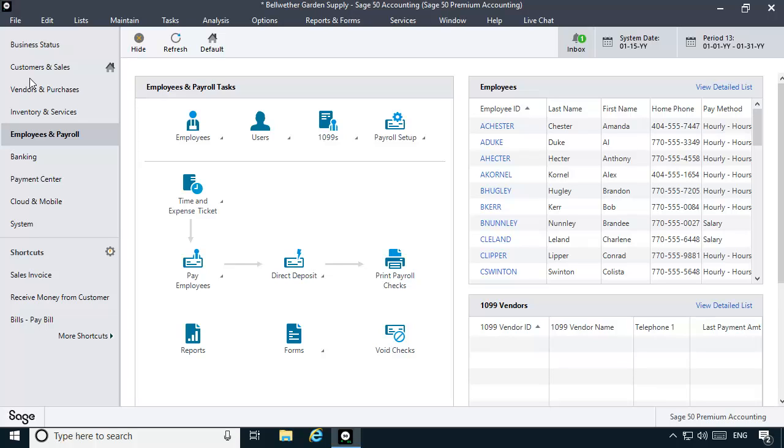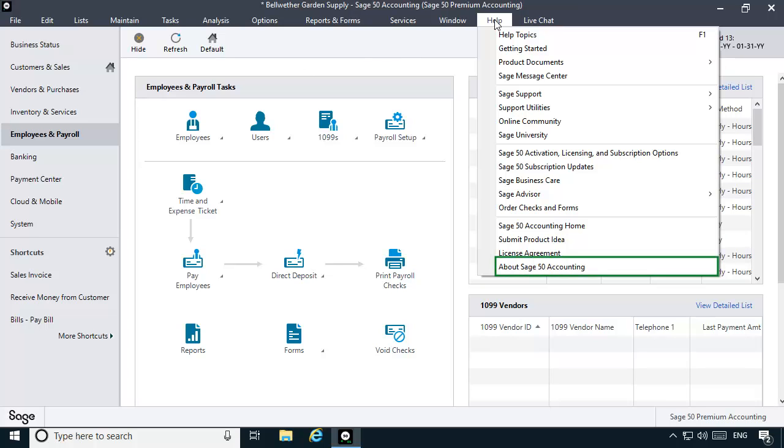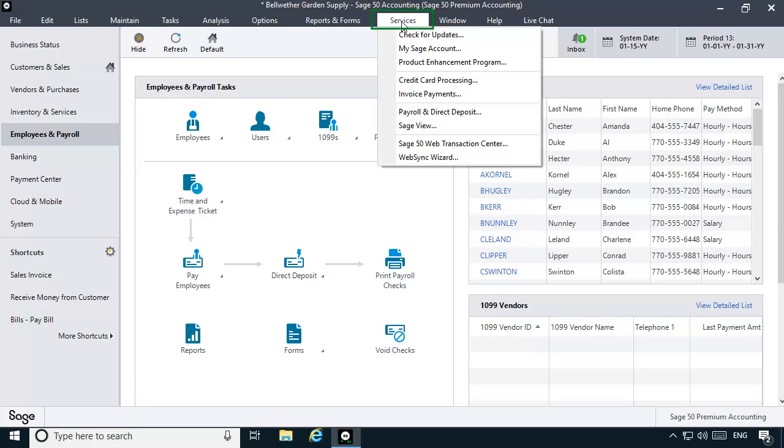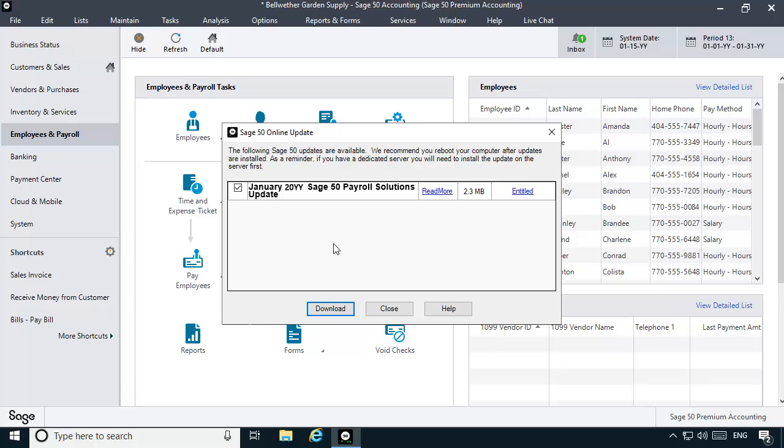You can verify that you have the new year's payroll formulas installed by selecting Help from the main menu bar and then About Sage 50 Accounting. If your installed tax service is dated in January or later of the new year, you're good to go. If not, select Services at the top of the program and then check for Updates to download and install the January payroll update if it's available. January payroll updates for the new year are usually made available by mid-December.